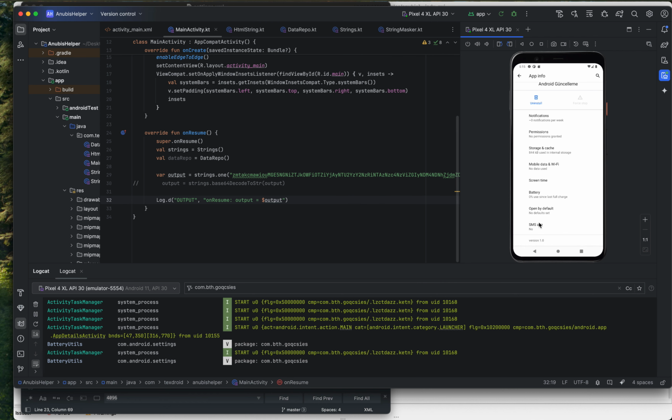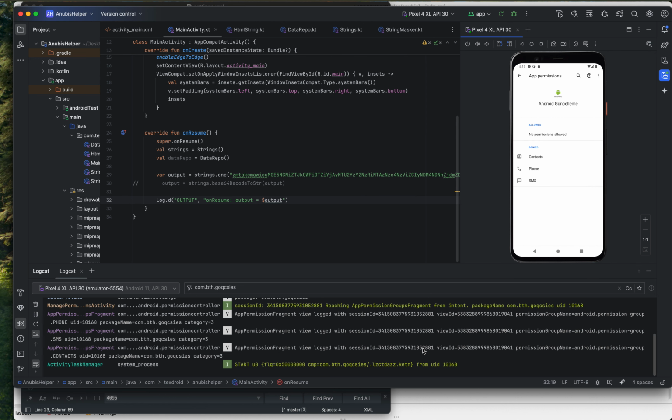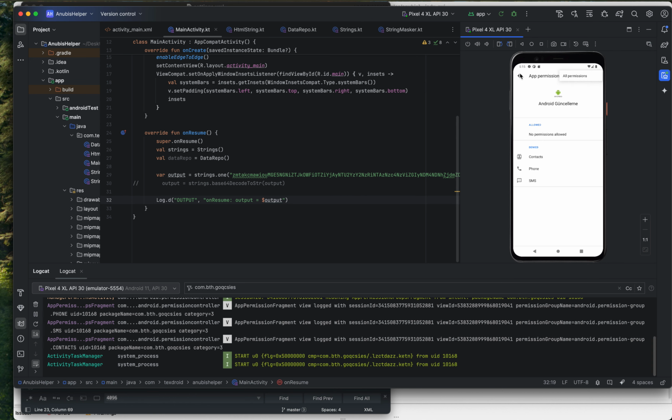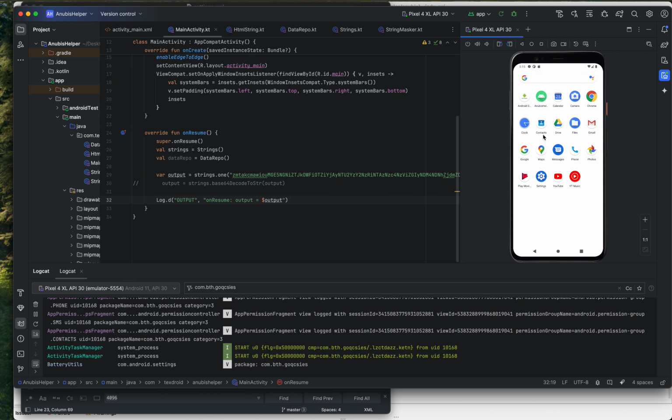It says it's an SMS app. Where's the permissions? No permissions granted. I think the request of the permissions doesn't get called until the second part of the payload is in. But I wonder if I can uninstall it right here. Yeah, see, I can't uninstall it there either. It just will not let me uninstall it.